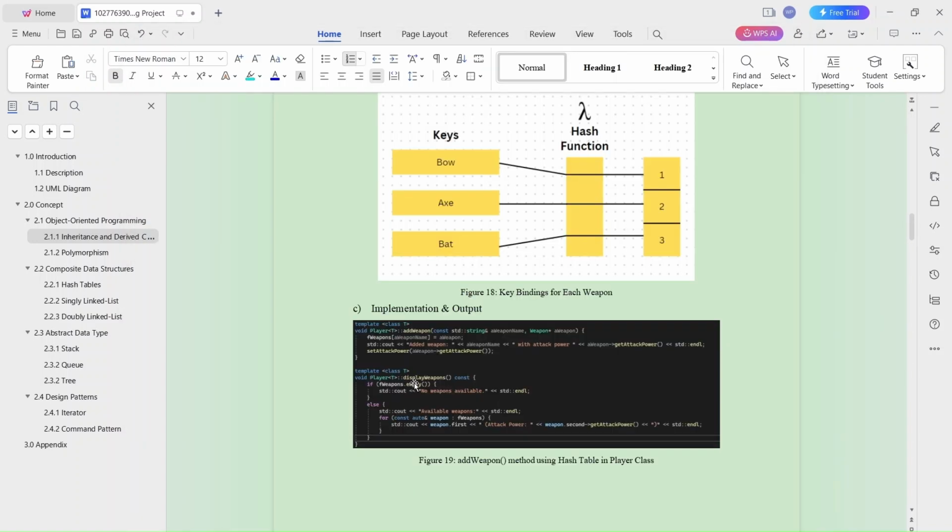This code defines a function for a templated player class to manage weapons using a hash table. The add weapon function adds a weapon to the player inventory by storing it in the map with its name as the key, and prints a confirmation message showing the weapon name and attack power. It also updates the player attack power based on the newly added weapon.